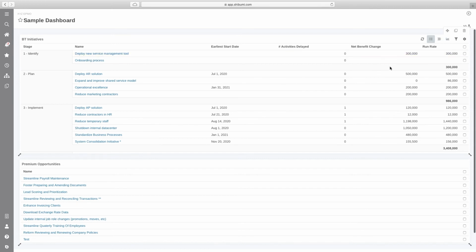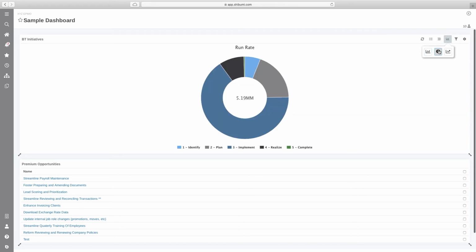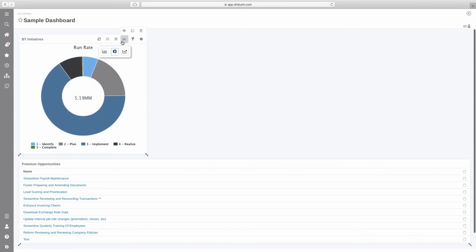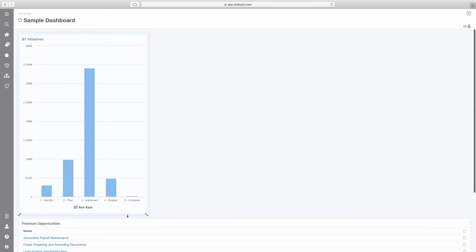What I can also do with these views is change the way I'm visualizing the information. So maybe I don't want a table, I want a chart. This is just simply flipping it into different chart types. Same information, but I'm just visualizing it in a different way. And maybe I want to shrink this, move it over to the left. I like that bar chart. I'll leave that. But I'll make it a little bit taller.